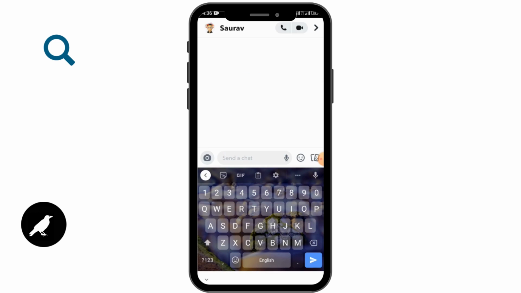So in the oldest version of Snapchat, there used to be a rocket sign where you were allowed to click and you can play games with your friends. But in this latest version of Snapchat, the feature has been removed and you cannot see the rocket sign, due to which you cannot play games.